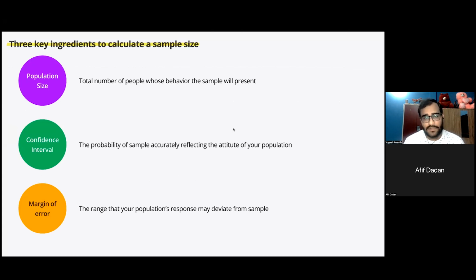The confidence interval: the probability of the sample accurately reflecting the attitude of a population, right? And then the margin of error: the range that your population's response may deviate from the sample. At times it will deviate, right? And that's margin of error.